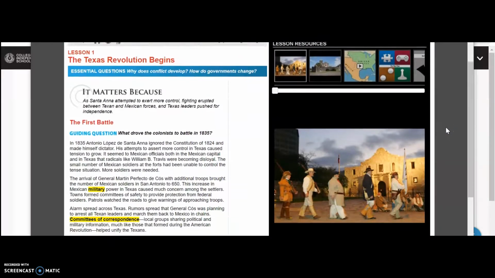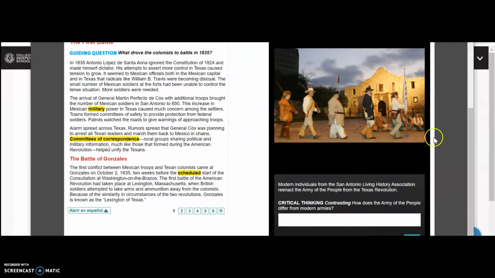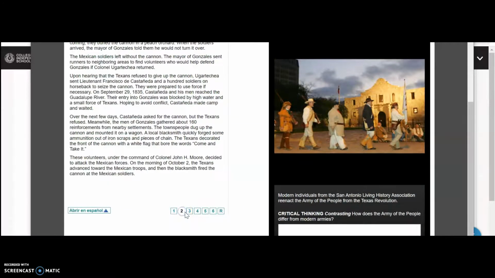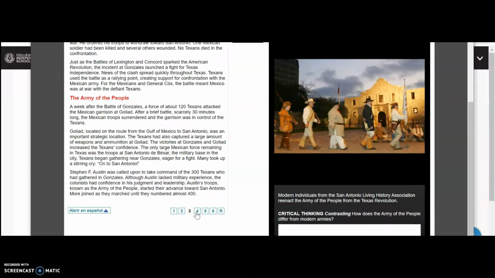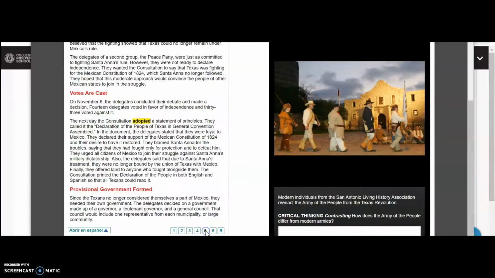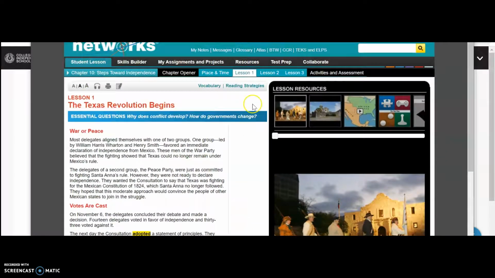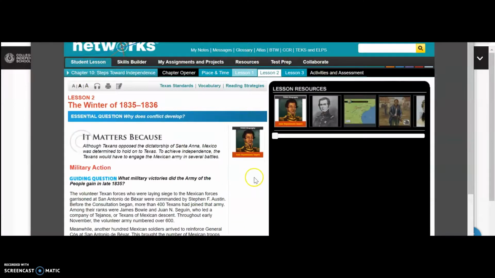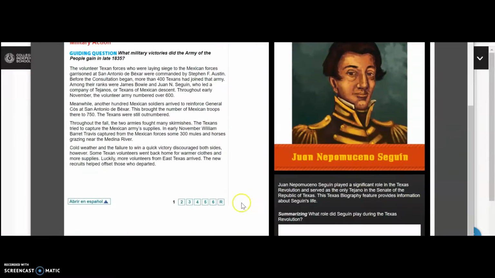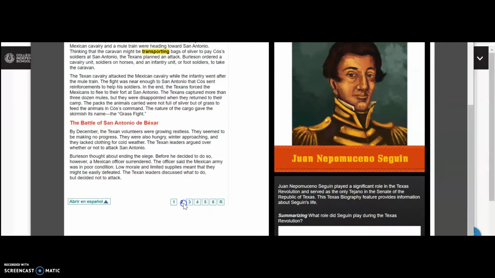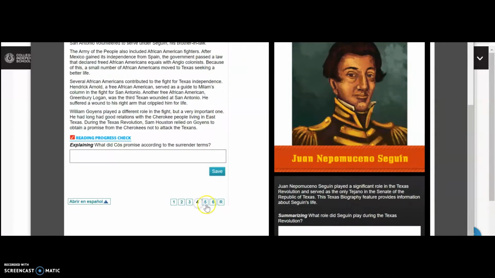Okay, lesson number 1 does not just have one page. Lesson number 1 has multiple pages, so you can toggle through the multiple pages down here. Okay, and then you move on to lesson number 2. And again, you can toggle through the pages at the bottom. All right.